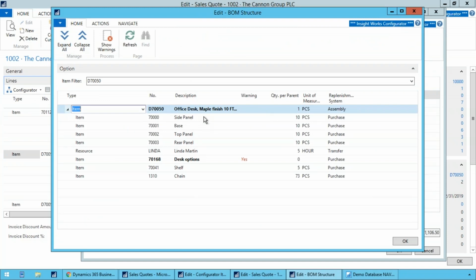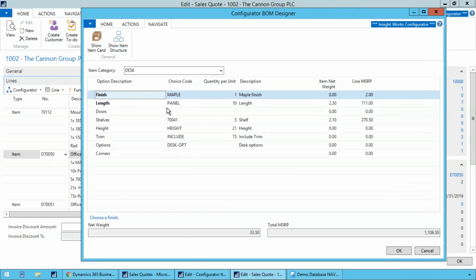In this particular case, it's an assembly BOM. It's got all this stuff. It's calculated all these values out based on the configurations that we're in there, and that's basically what it's building for us.